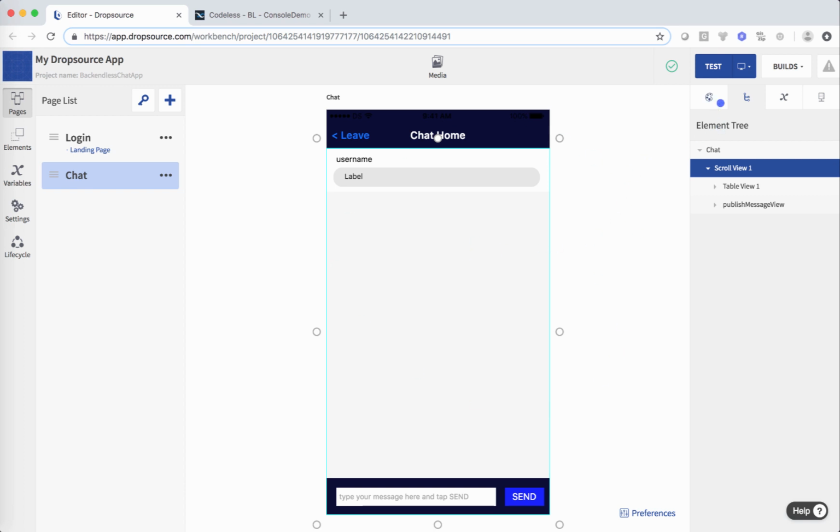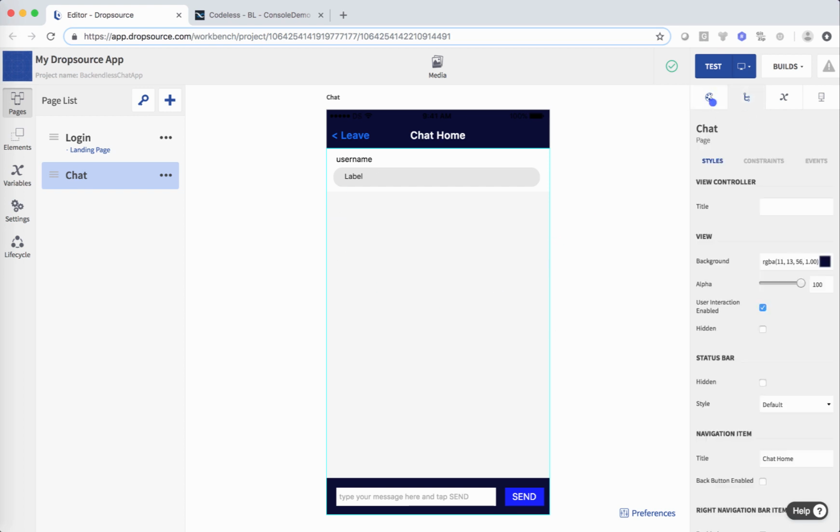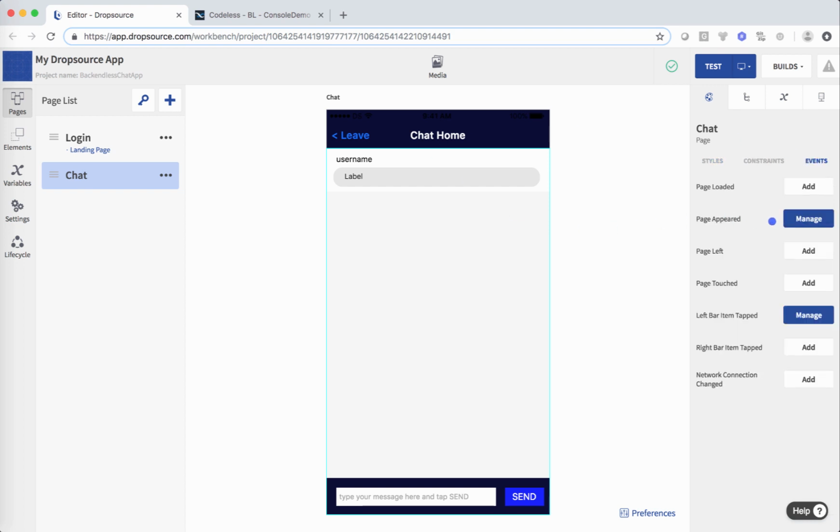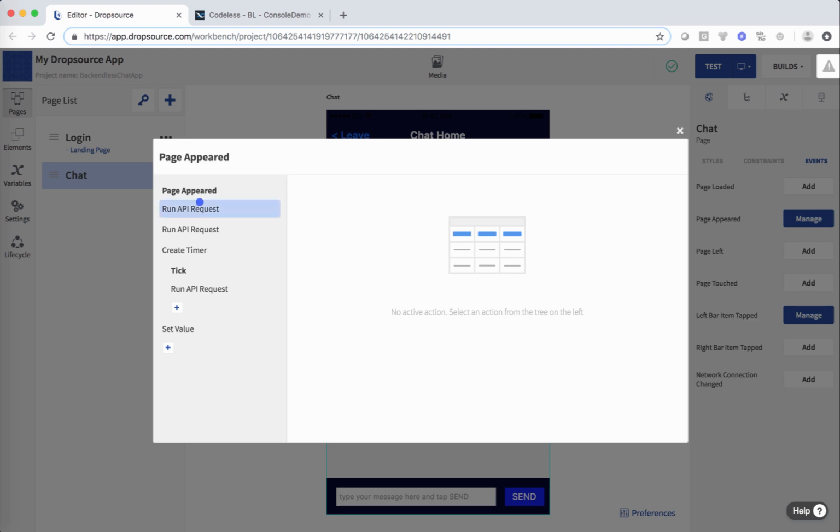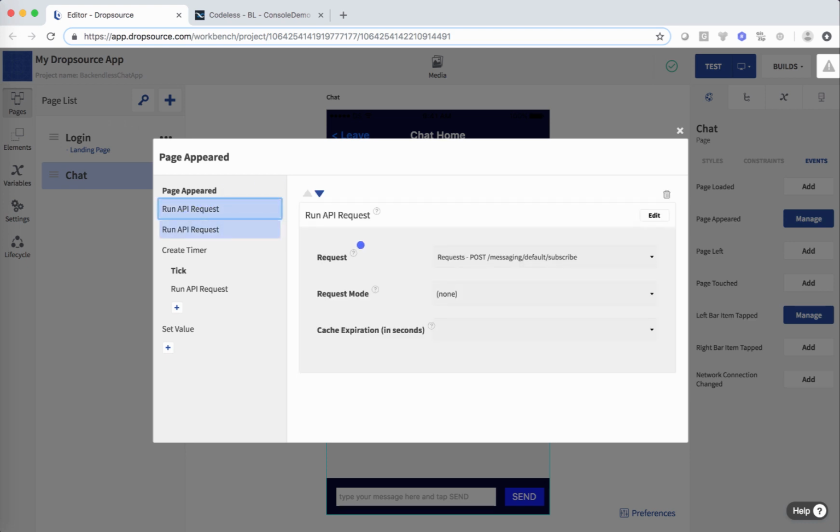Now, let's take a look at the actual logic that sits right here on the chat page. And first of all, let's take a look at the events for the actual page. On the page appeared, a couple of things are happening. First of all, I run an API request to subscribe to a messaging channel. And this is the messaging channel where I will be publishing messages, and so they actually go right into Backendless. This API is configured to take that username from the device variable that I showed to you earlier. We'll take a look at it in a second.